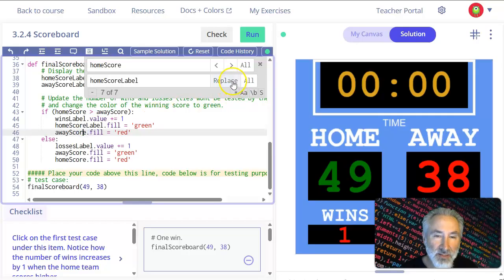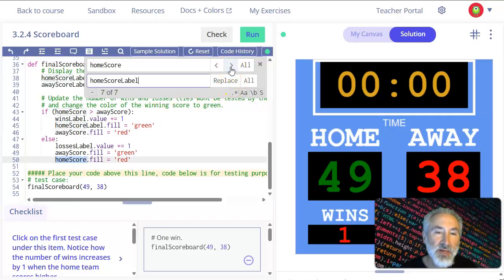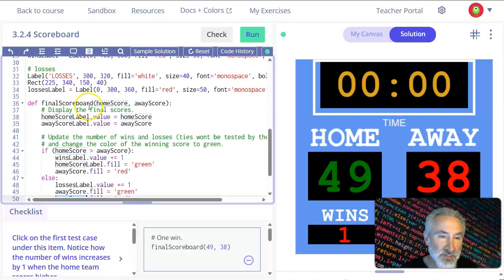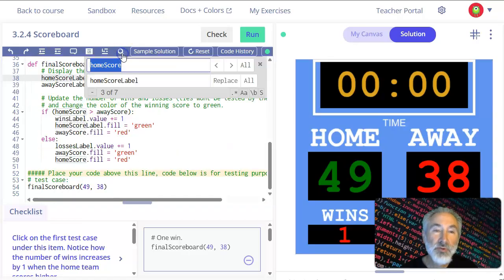Let's see here. Let's find the next one and then hit replace. And if I'm really confident that I do want to change every instance throughout all my code, I could just click all and do it all at once. I just caution you, be careful about doing that. In this case, there are actually instances of HomeScore label and HomeScore. And like this one, I don't want to change to HomeScore label. And here, it's already got HomeScore label.